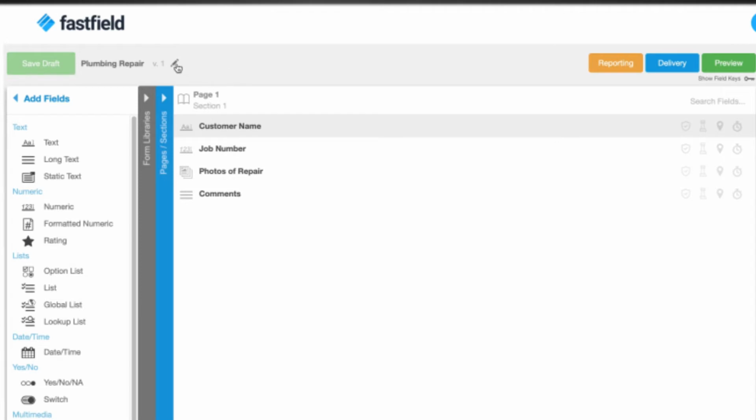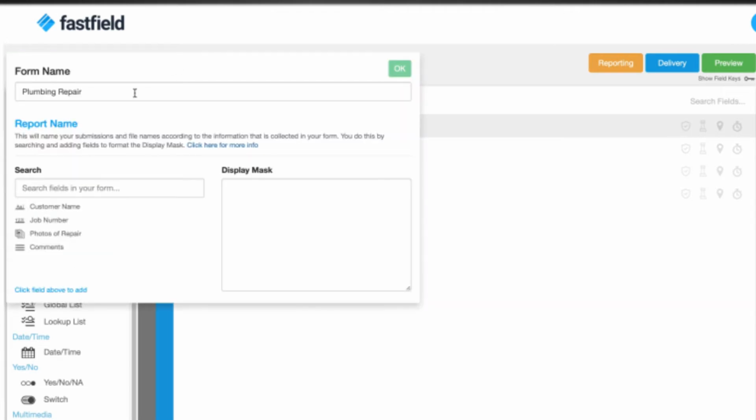To set up the display mask, edit your form and click on the gray pencil icon. Here you'll be able to edit the form name and then the display mask. You can add your own custom text in the display mask box, then add the field data by clicking on the field on the left or using the search bar.